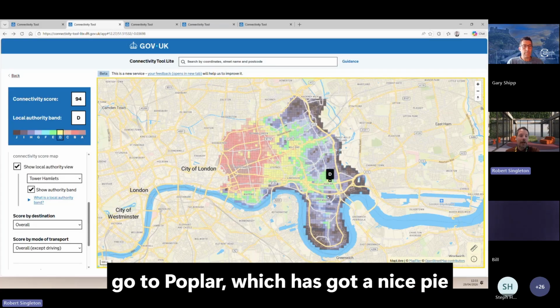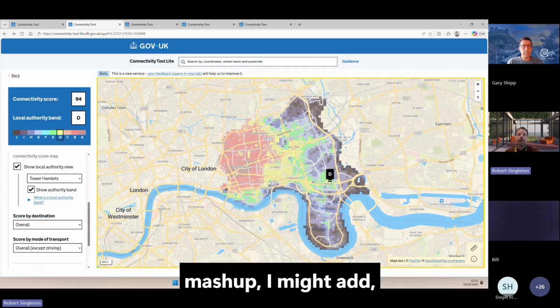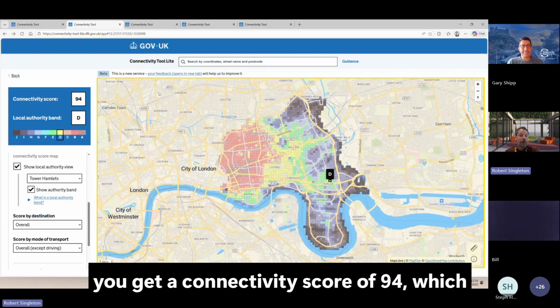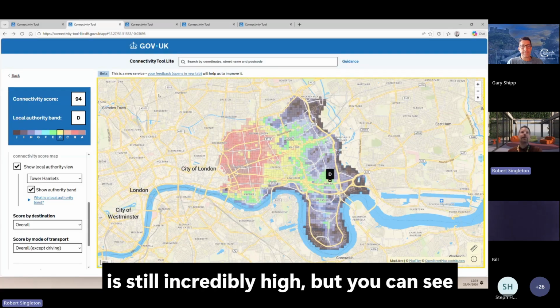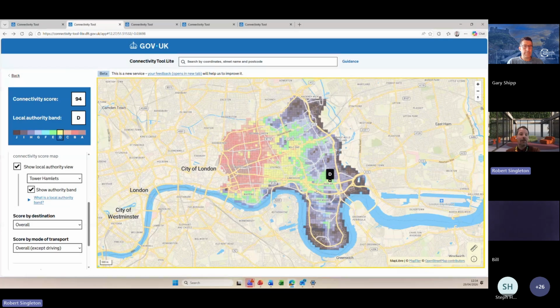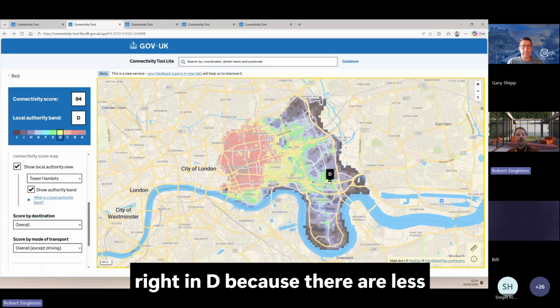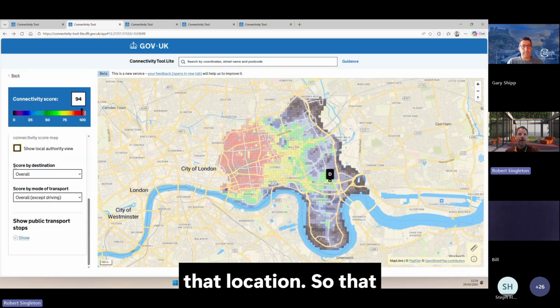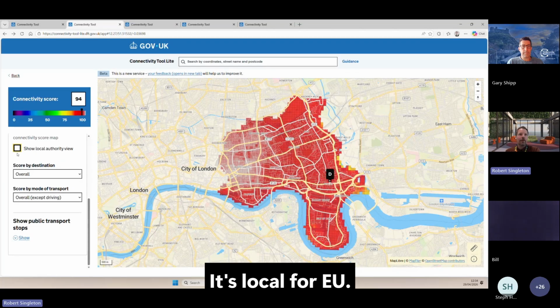But when you go to Poplar, which has got a nice pie and mash up, I might add, you get a connectivity score of 94, which is still incredibly high, but you can see that actually it's local authority band rating D, because there are less destinations and less places you get to in that location. So that is the local authority view.